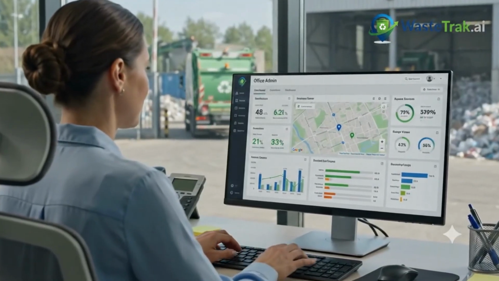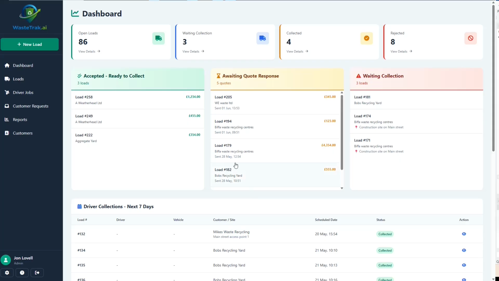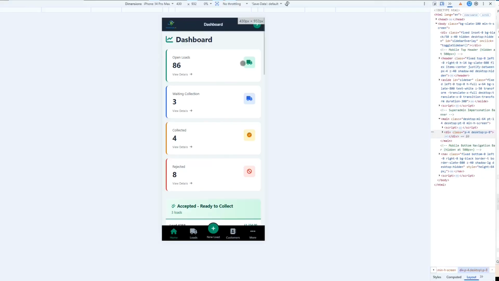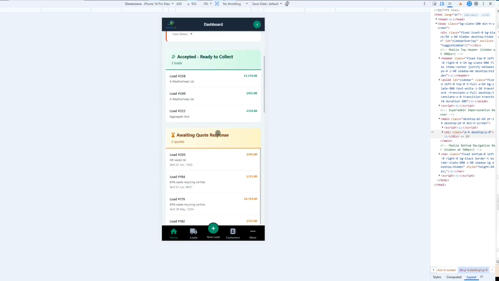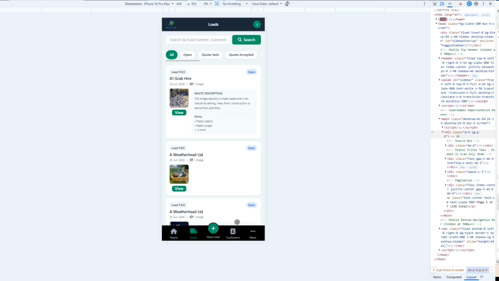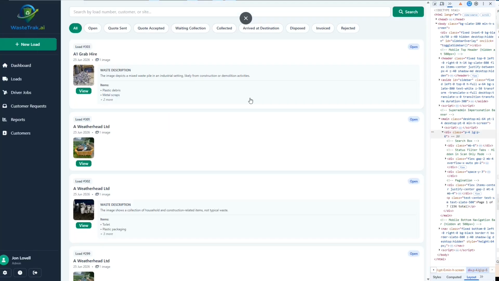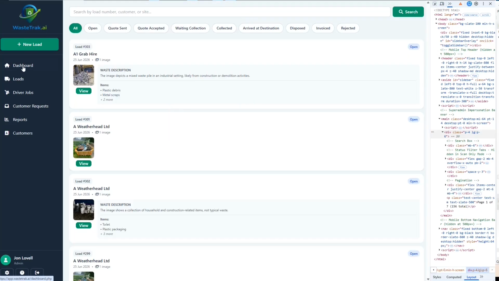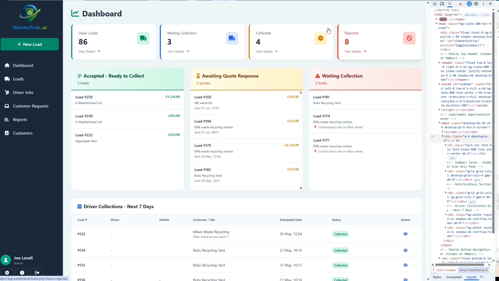We go to Wastetrak.ai and we can log in. After we've logged in, we can see our dashboard. Now, I'm using this on a desktop computer, but you can actually use it on a mobile device. The mobile device would look like this. This is the simulation of an iPhone. So it looks very similar. All the buttons are at the bottom on the iPhone. Let's go back to desktop view just so it's easy to see for the demonstration.